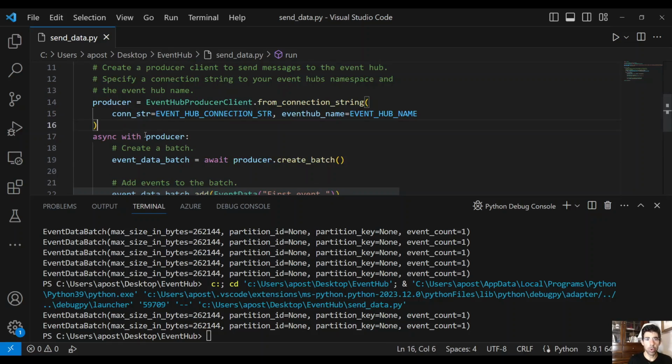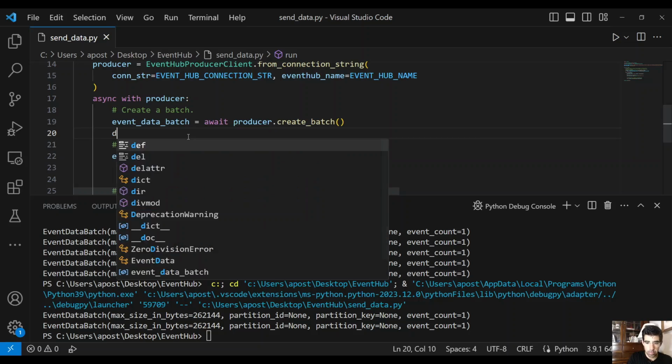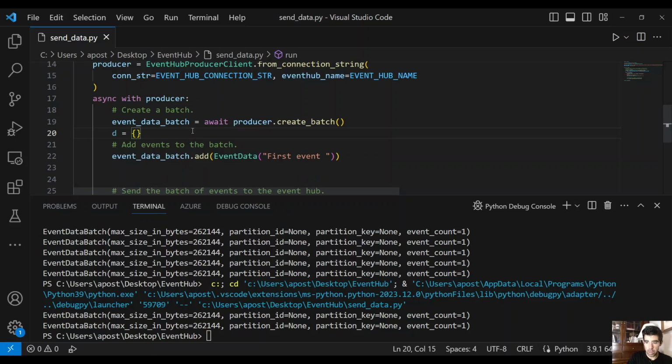Let's say we want to send a JSON, right? So let's create a dictionary with some properties. So a dictionary with some fields. Let's say we have 3 fields. One would be device ID, and that would be a random integer.